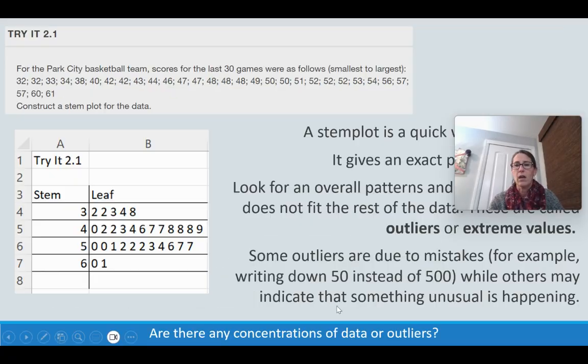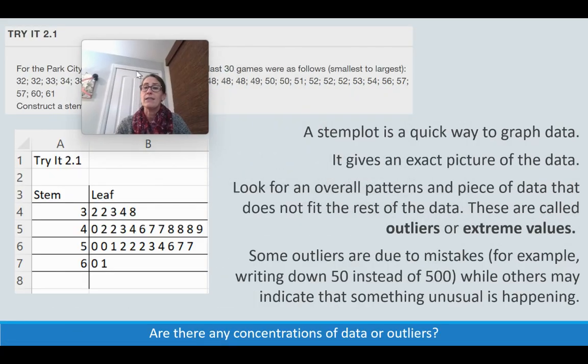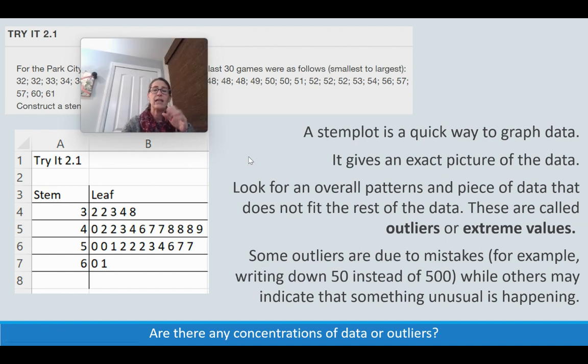Okay, so a stem plot is a quick way to graph our data. It gives us an exact picture of our data. It helps us look for overall patterns and any piece of data that does not fit in with the rest of the data. Those values, data that doesn't seem to fit in with the rest of our data, we call those outliers or extreme values, and they could be on the low end or the high end.